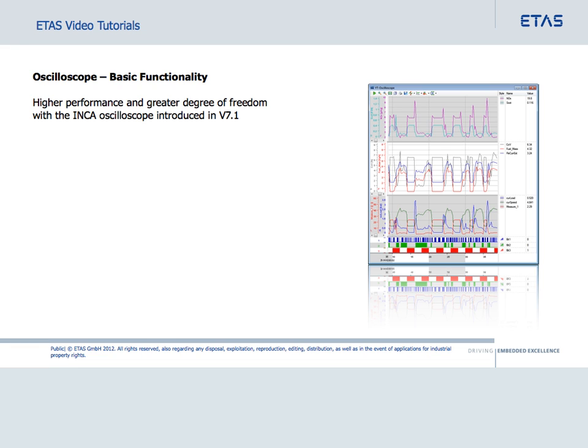With Inca version 7.1, a new oscilloscope technology has been launched. This video will demonstrate the main functionality of the new oscilloscope. We will start with some handling hints and the concepts of the different areas in the oscilloscope. Subsequently, we will show the major features.